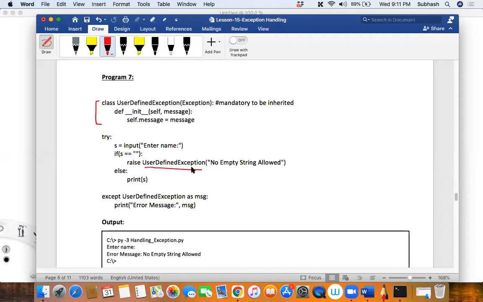That is, it is raising... Instead of in the earlier program, it raised what? Value error. You remember? It raised value error, isn't it? Yesterday in the previous program, it did raise value error. So that value error was not mine. It was the predefined. But here now I've written my own exception, user defined exception, and I am passing arguments. Did you see that? No empty string allowed.